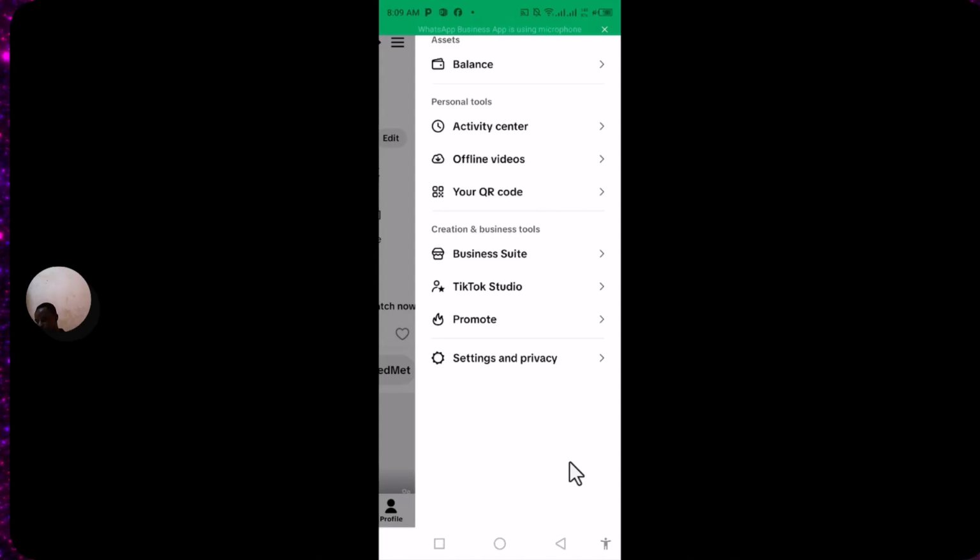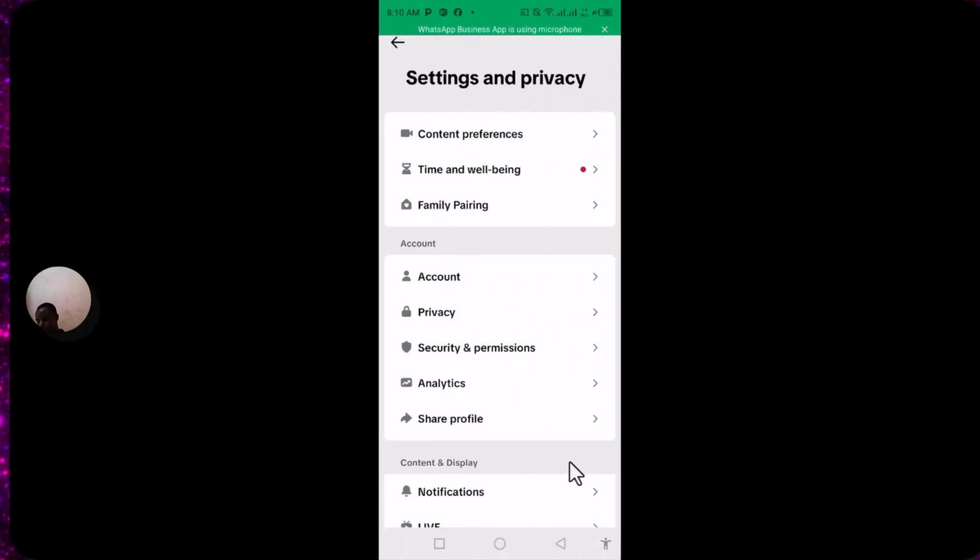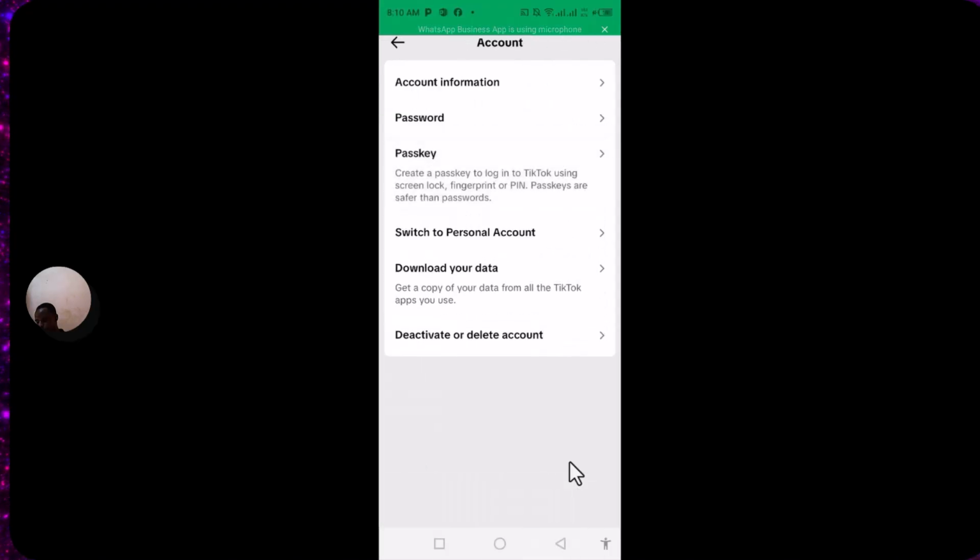So I said you come to this place. When you come to this place, click on settings and privacy. When you click on settings and privacy, you will now see account. I click on account. When you click on account, if it's telling you to switch to personal account, it means it's already on a business account. This is what I'm talking about now. My own is on business, that's why it's saying switch to personal account. So I'm not going to switch it.